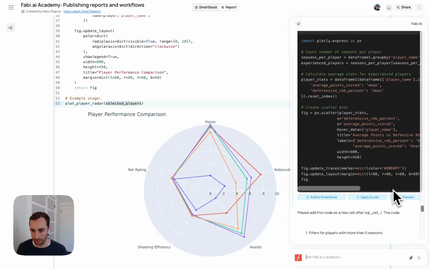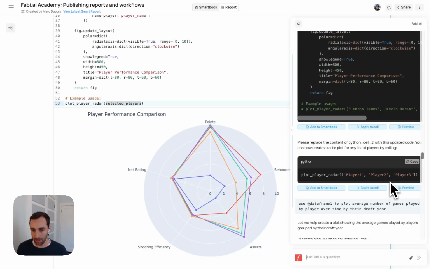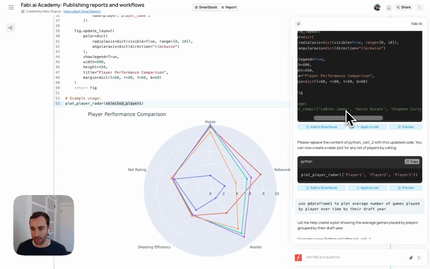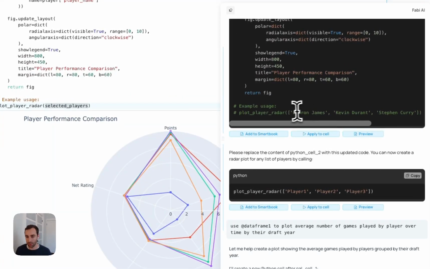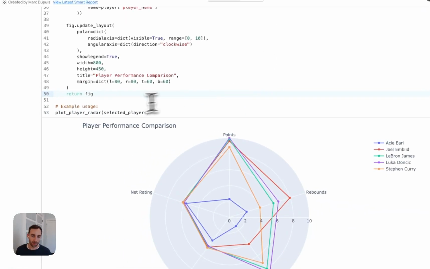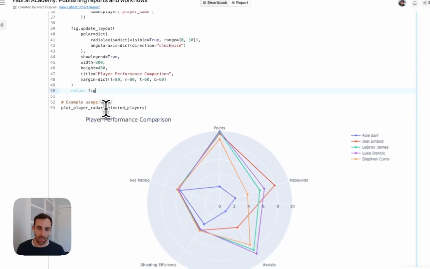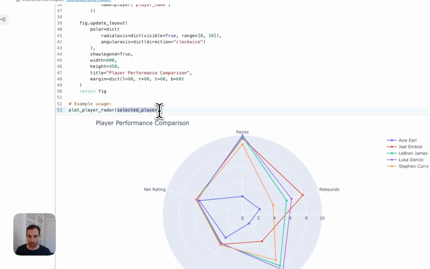I did a few more things after that one, so let me scroll back up here. Okay. So here, what it did is it created this extra line, where it added placeholders for player names: LeBron James, Kevin Durant, Steph Curry. And then what I did was I simply replaced that with this variable called selected players.